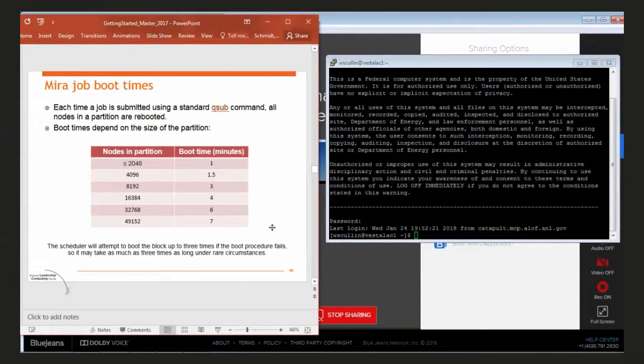The flip side of this, the disadvantage, is that you have to be a little bit patient and take into account boot times. It can take up to 7 minutes to boot the full machine, but on average, it's usually between 1 and 3 minutes.